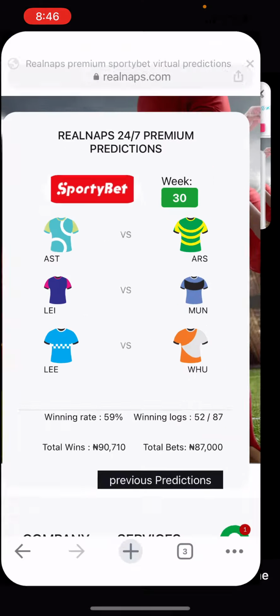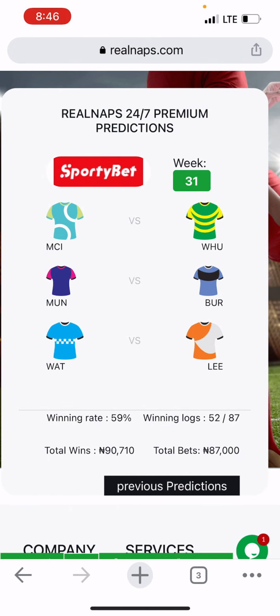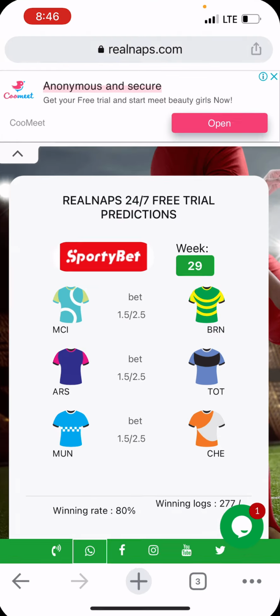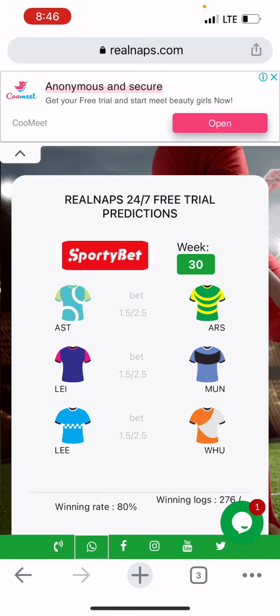Now we have played our game, it gave us a game for week 30. We have played our game on week 30. That game we played right now will not be available on the free. At this time, nobody can play it again on the free, so it will just update the moment that game passes. Aston Villa, Lee and Lee, you're already familiar with this game, we played it.